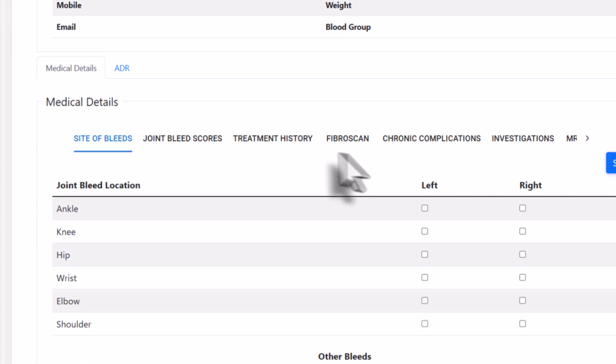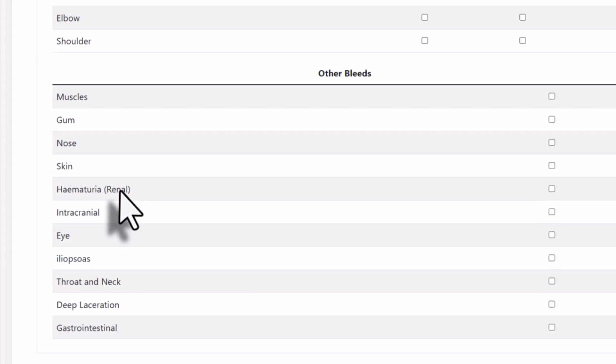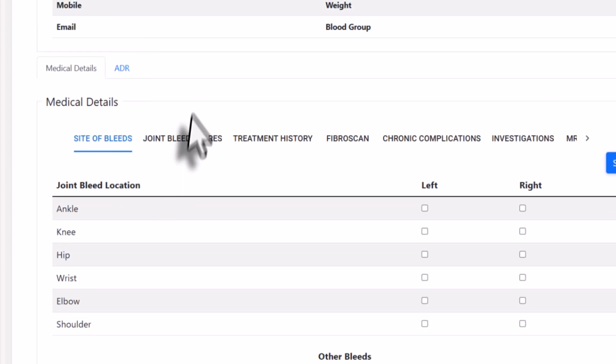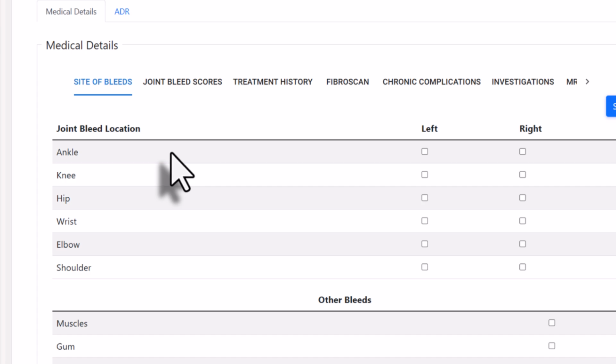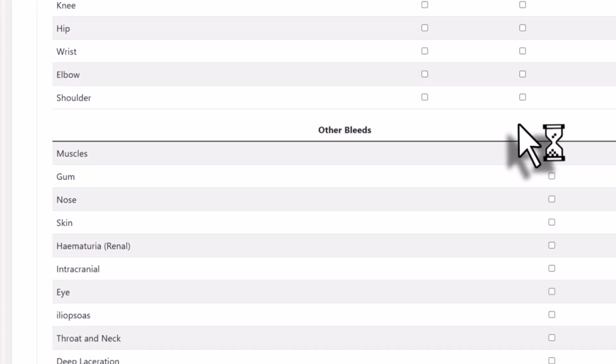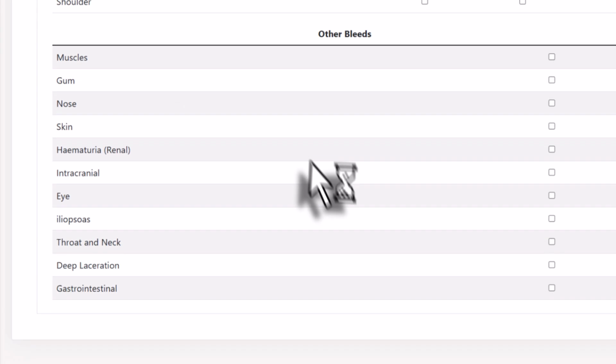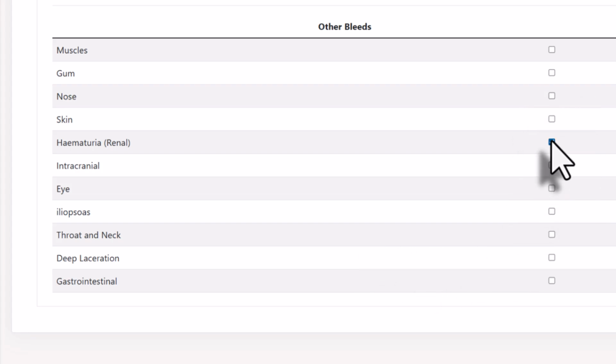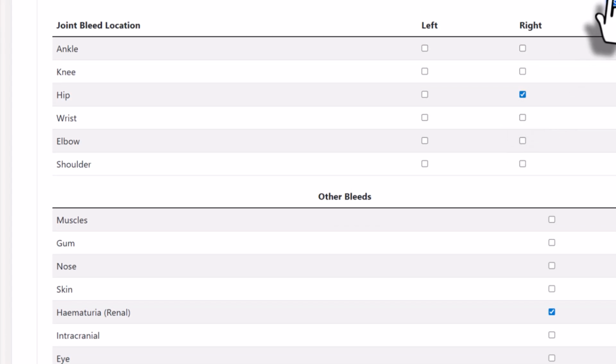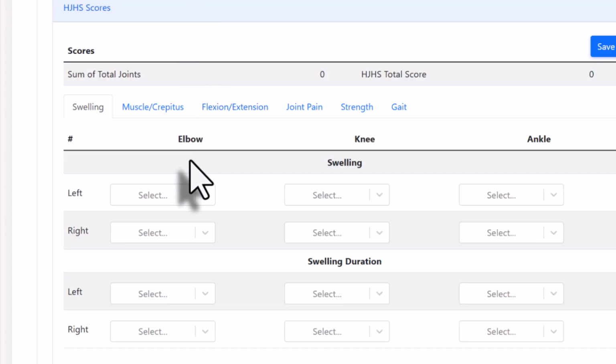Once the visit is created, you'll be able to access this medical detail information, where you will be able to update all the medical details related to that patient for that particular visit. Suppose there is a site of bleed, you will find ankle, knee, hip, wrist, elbow, shoulder that you can select over here, or other bleed. Say you have selected these, you can just click on save, and for that particular visit these details will get saved.